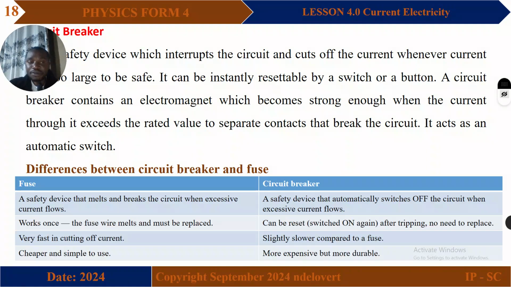So the difference is that a fuse melts and breaks the circuit when excessive current flows, but a circuit breaker automatically switches off the circuit when the excessive current flows. So take note. A fuse works once; when the fuse wire melts it cannot be replaced. But for a circuit breaker, you can reset it and use it again.